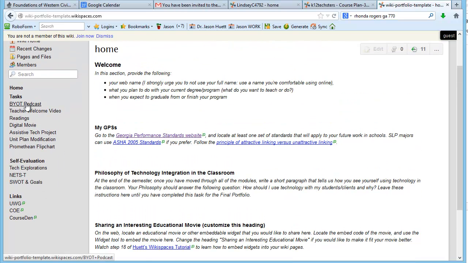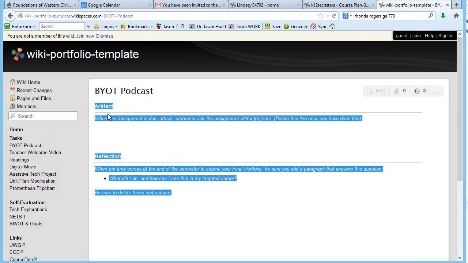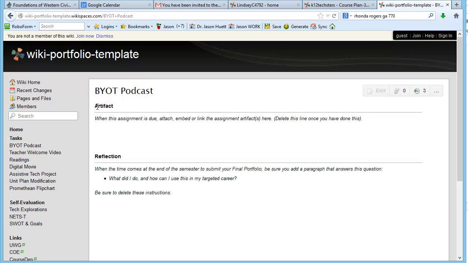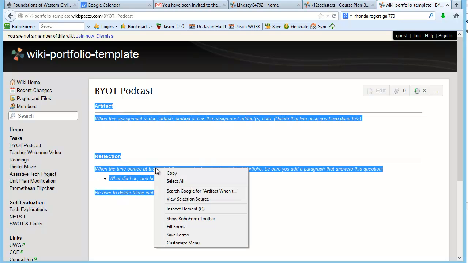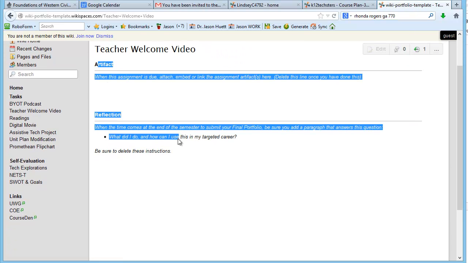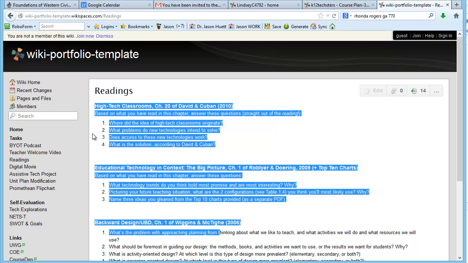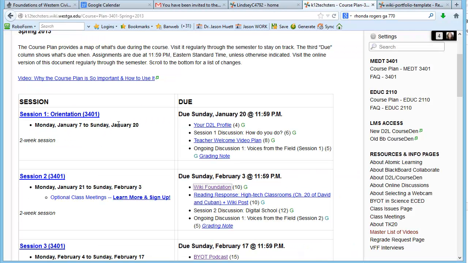But basically, you have to create these pages, and you have to then copy from my template here, copy all this stuff right here, artifact down to this, copy it, and then go to the page on your wiki that is called BYOT Podcast and paste this verbiage. Then same for teacher welcome video. You want to copy all this stuff and then paste it on your wiki page of the same name. Readings. You want to copy these questions and then go to your wiki, paste them onto your own readings page. So that means you have to actually create these pages. Okay? So let's go back to the instructions then.